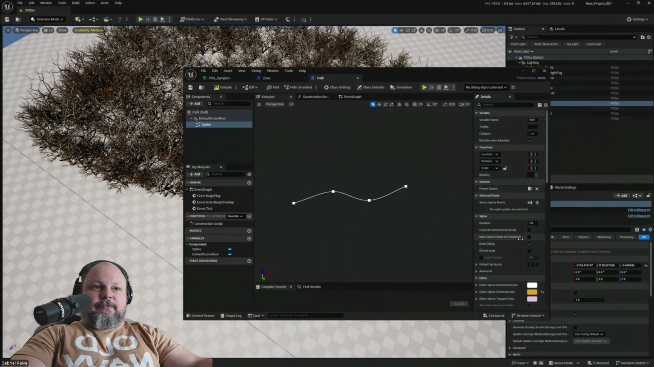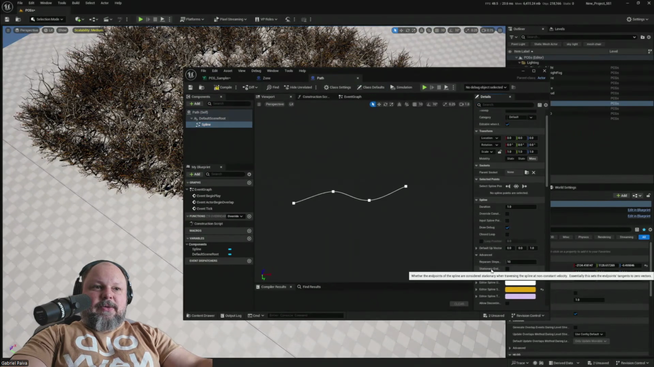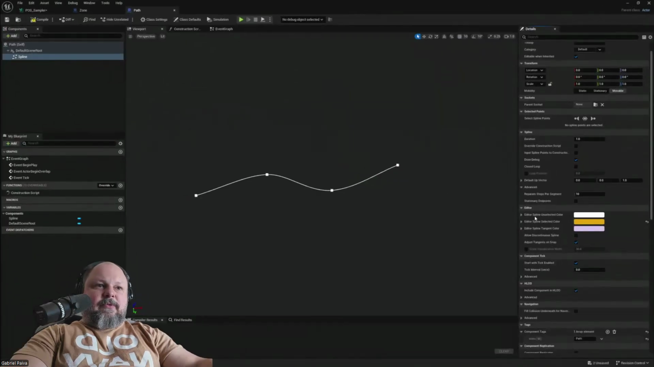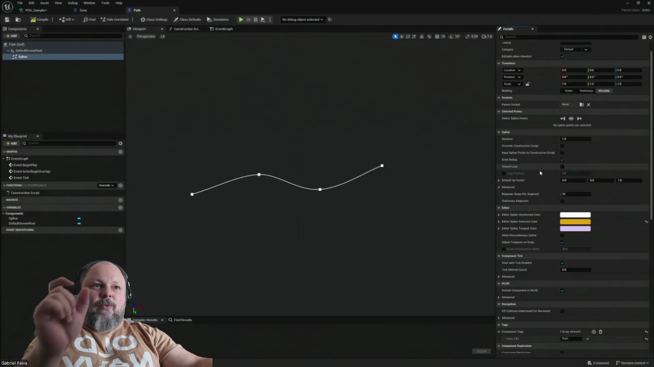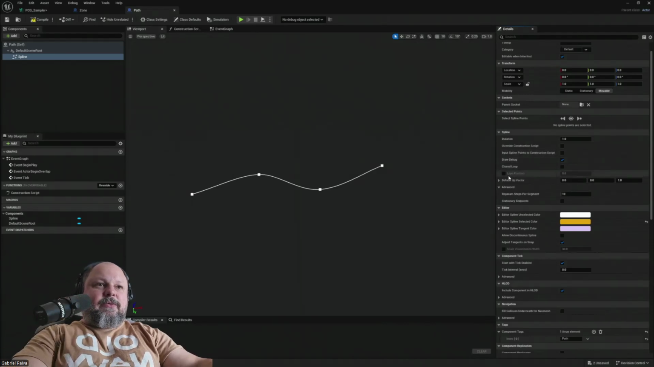where is it? In advance, maybe? Let me look for it. There is a way of actually having a width to this thing. Closed loop, no. No, no, no, no. Where is it? Duration? Nope. No, no. It's not a closed loop. Loop position is not that one. This is good.